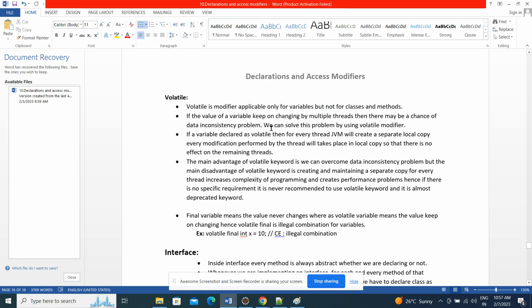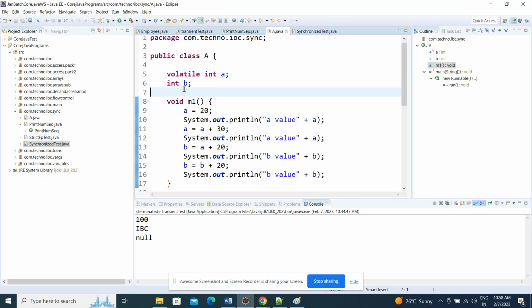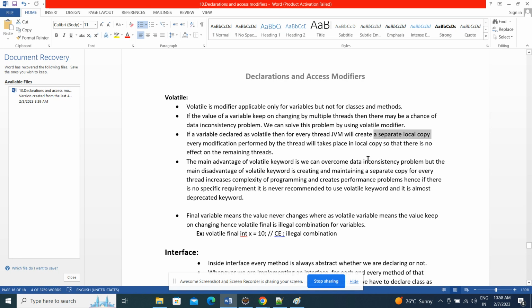Okay, so we can solve that problem by using the volatile modifier. What it will do internally, let's see. If a variable is declared as volatile, then for every thread the JVM will create a separate copy. What separate copy? This a variable and b variable will be created as a separate copy for each and every thread. Then in that case, it won't give the inconsistency problem.